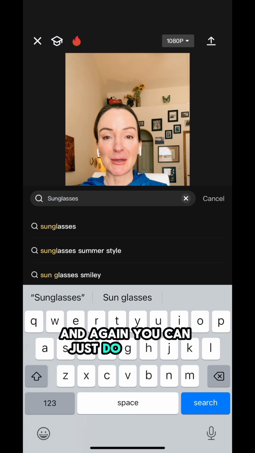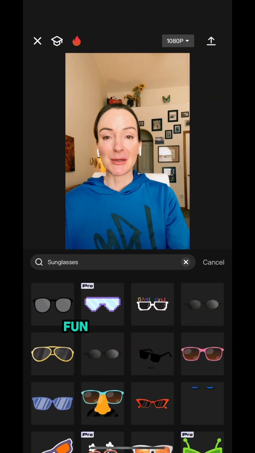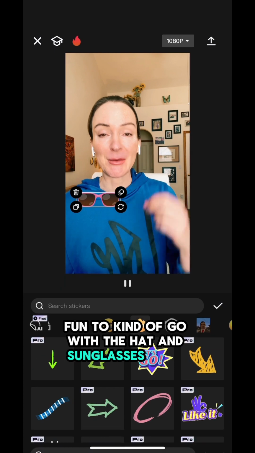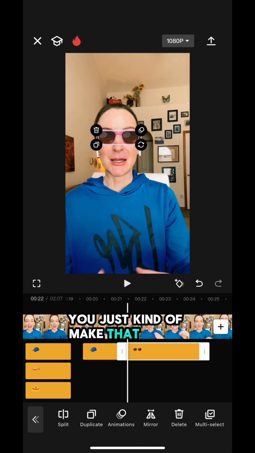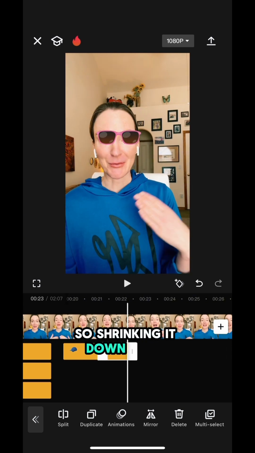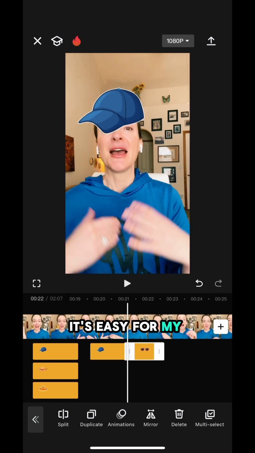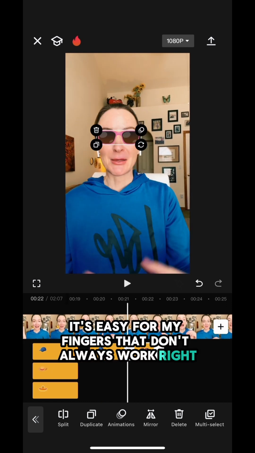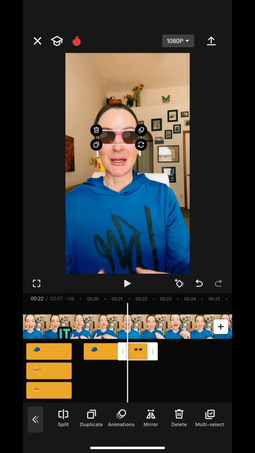And again, you can just do a search if you're looking for something. Obviously, I'm trying to find sunglasses just because I thought that would be fun to go with the hat and sunglasses. Again, whatever your own style is, whatever you're trying to do, you just kind of make that work and fit for your video. So shrinking it down, again, this app is nice and easy to use. It's easy for my fingers that don't always work right. I can shrink it down and make it fit exactly the way I want to. It just works well for me.